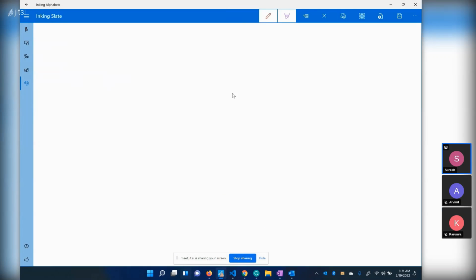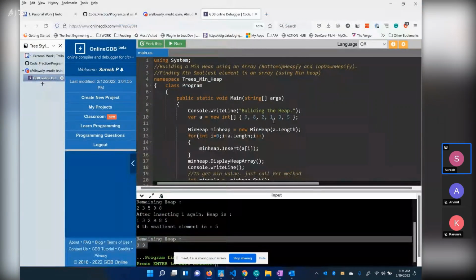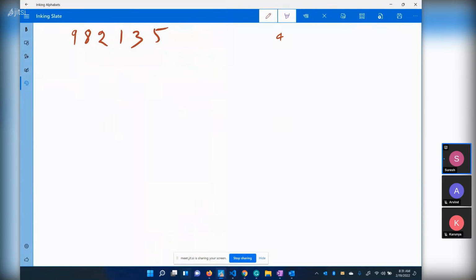9, 8, 2, 1, 3, 5. So you want the fourth minimum, right? Fourth min. What is the fourth minimum value? 5. Exactly. Because this is the first minimum, second minimum, third minimum, fourth minimum, right?